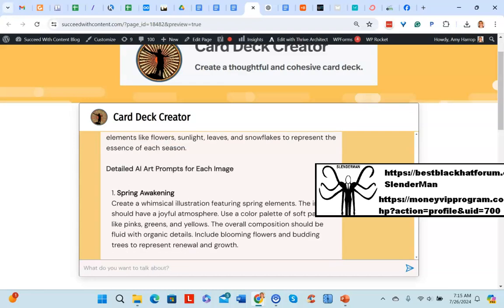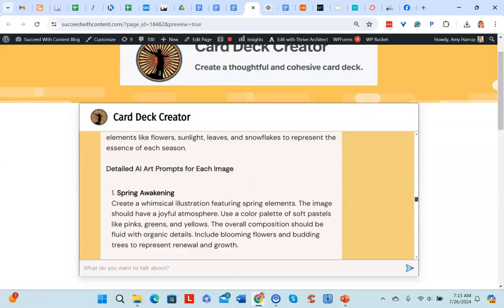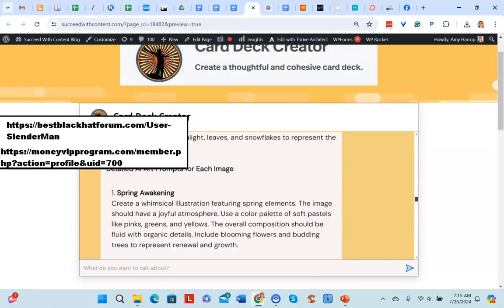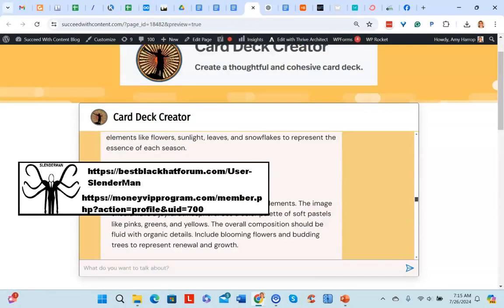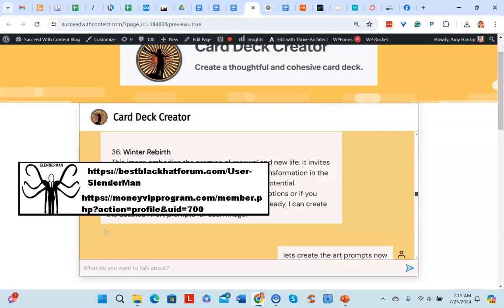Now you'll see that these are not really designed for one specific type of generator, like they're not written for Midjourney or something like that. If you want to do that, you can ask it to do that, but in most cases you can just go into your generator and actually use whatever types of selections you want to there. And also, depending on how many cards you have, you may need to ask it to continue.